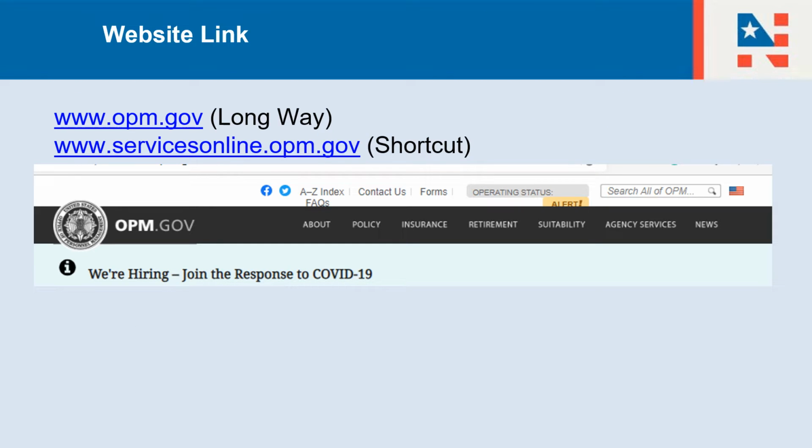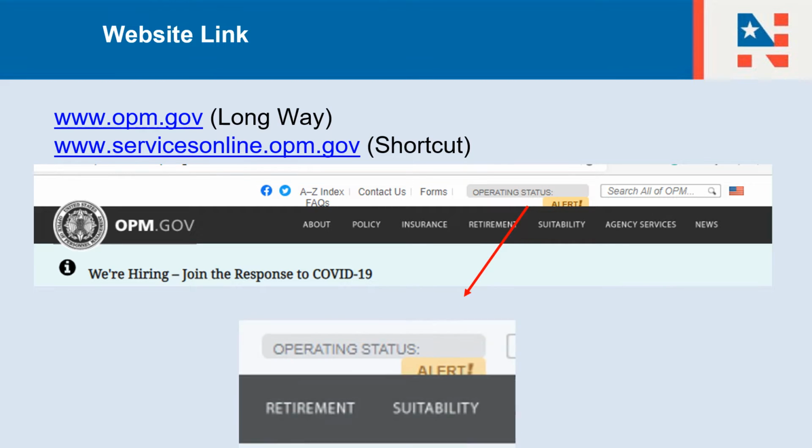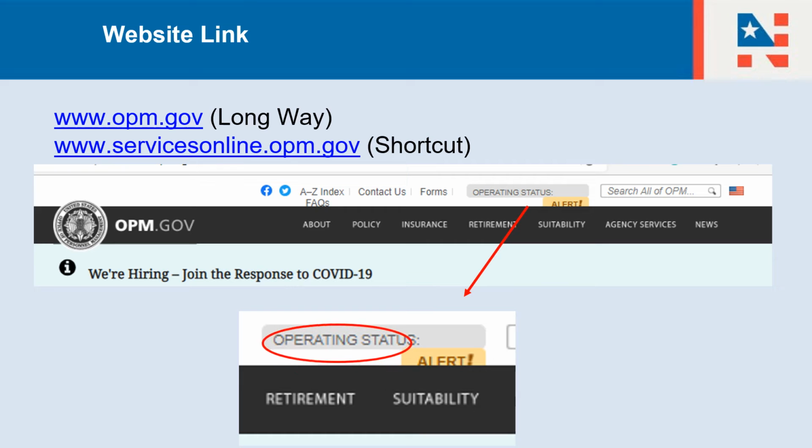You can access Services Online two ways, by going to www.opm.gov, which is the long way, or the shortcut is www.servicesonline.opm.gov. This is the top of the screen when using opm.gov. Notice it gives you the operating status, and you will need to click the word retirement to proceed.